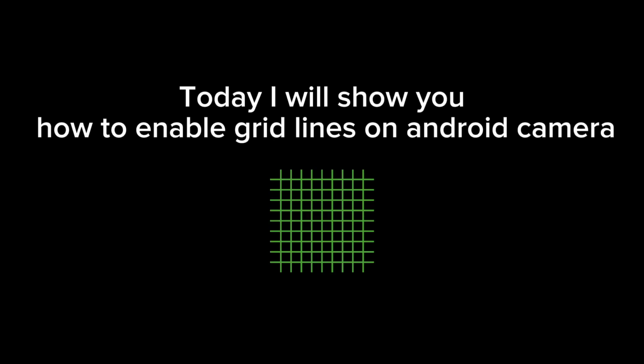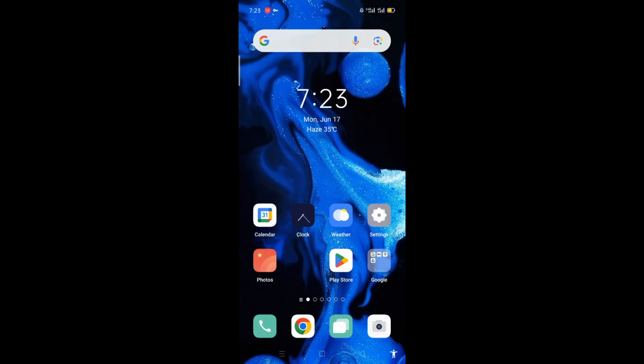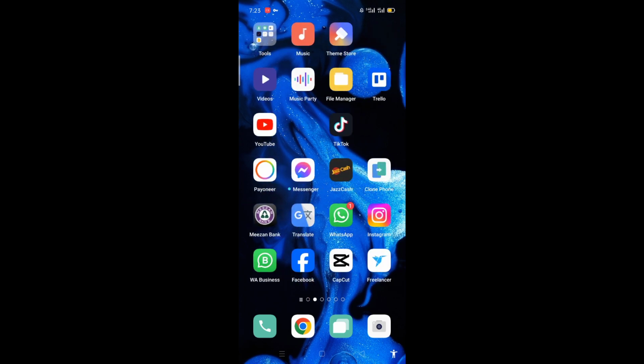Today I will show you how to enable grid lines on Android camera. So today you will just open the phone's camera on Android device.